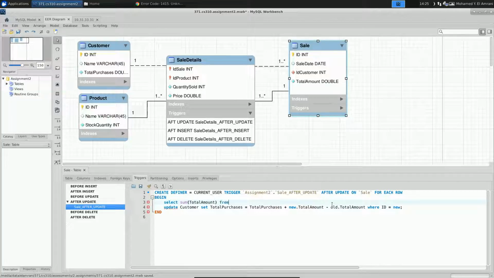From sale, where ID customer equal to new dot ID customer. Then you update, and this one you can put somewhere, and then you can update it with that value. That's it. Okay. This is a good idea, but there's a problem. The problem is when you try to say always new ID customer.